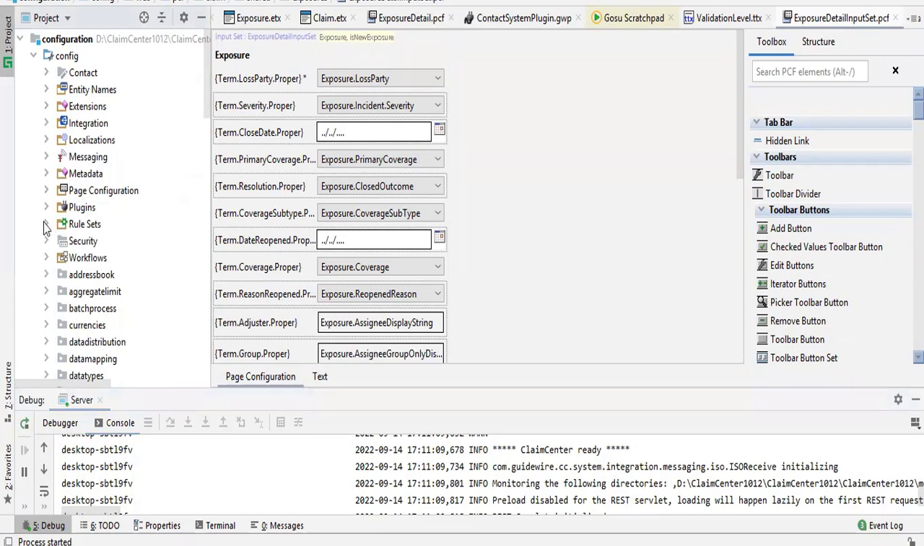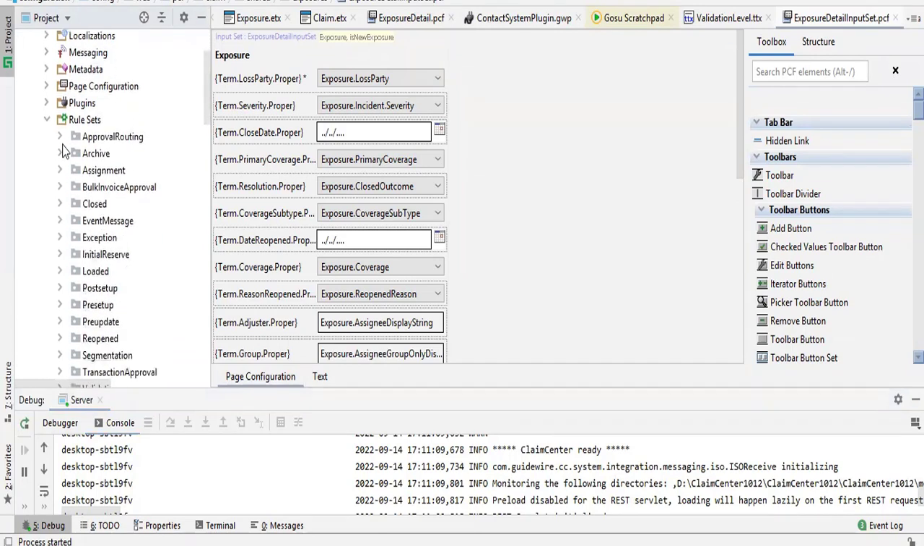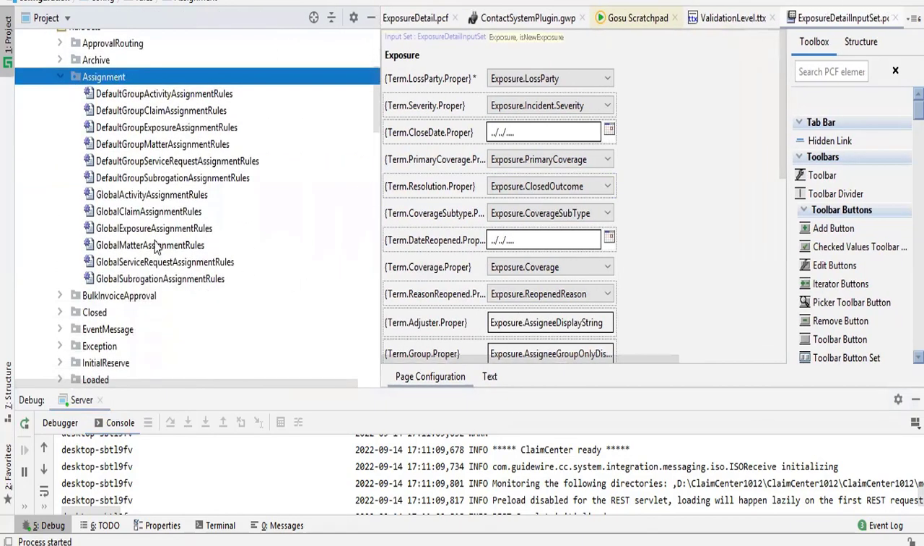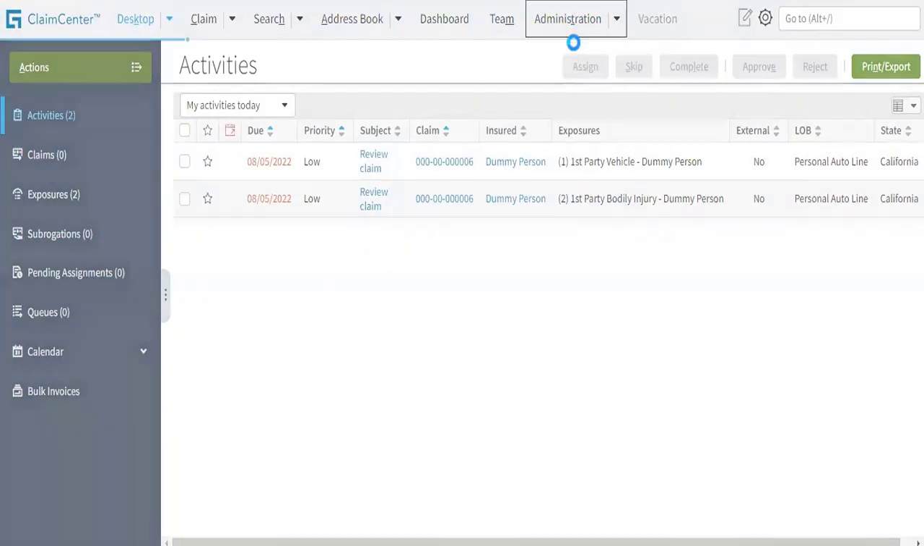Let me give you an example. In the rule sets there are activity assignment rules which will create the activity, assign the activity, and also assign the due date. So we have a concept of activity patterns. We'll go to the administration.